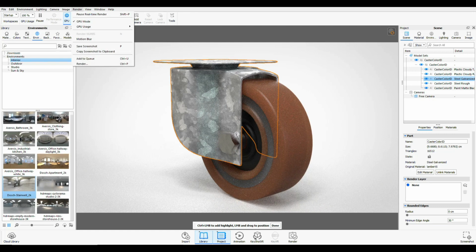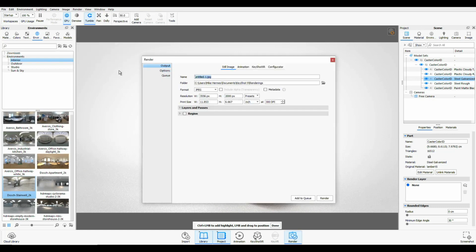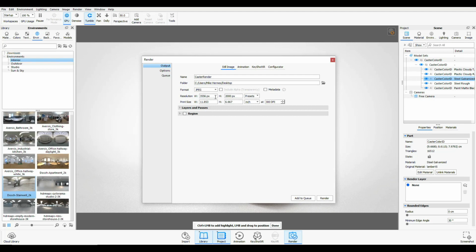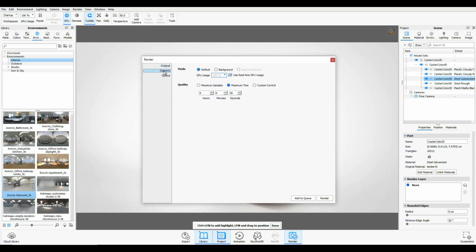So we're gonna go up to a render. We're gonna go to our render tab. Let's see, we'll call this caster render. I'll save it on my desktop. And that's a pretty big resolution. Let's try 1920 by 1080. In the options, we're going to go with max samples, and we're going to hit render. Here we go.